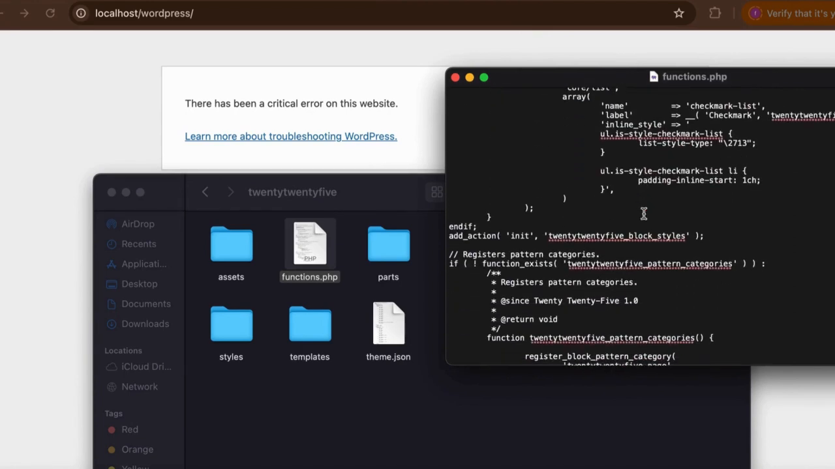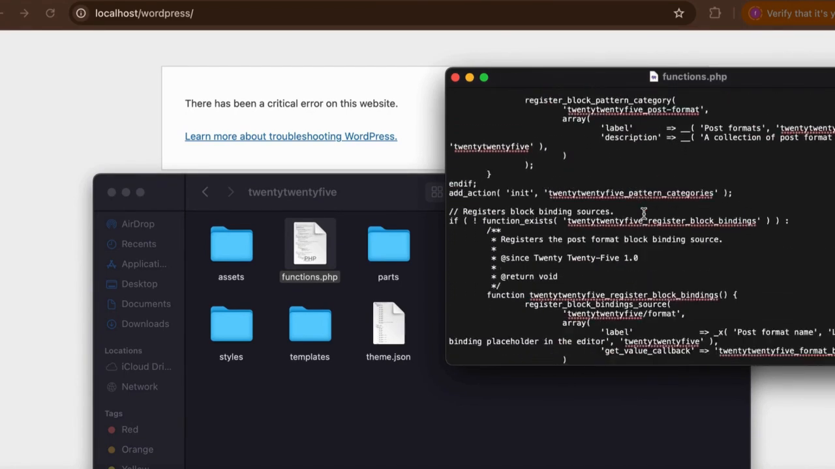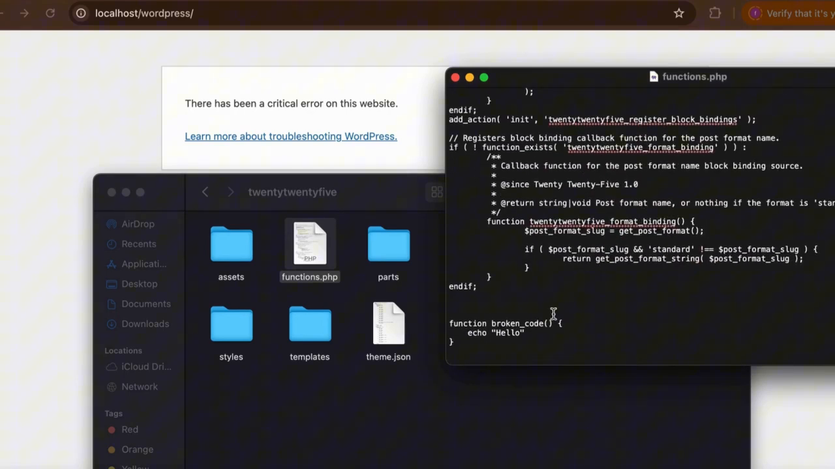So this is all the code. At the bottom of this code you will see a broken function. So this problem is caused by this function. Here you will see the semicolon is missing at the end of the line, right?